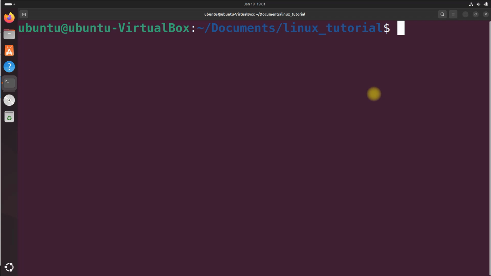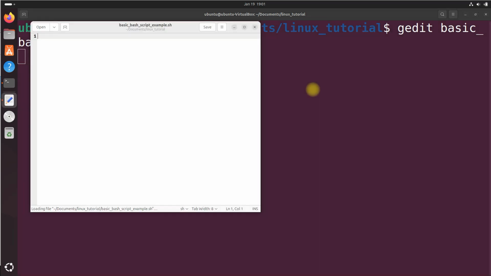So to create the bash script, you need to type gedit, G-E-D-I-T, and then let's type the name of the bash script. It's basic_bash_script_example.sh. And that bash script, we end them in .sh. So .sh is what you put at the end of your bash script. We could have named it anything, but make sure you have that .sh. And now press enter.